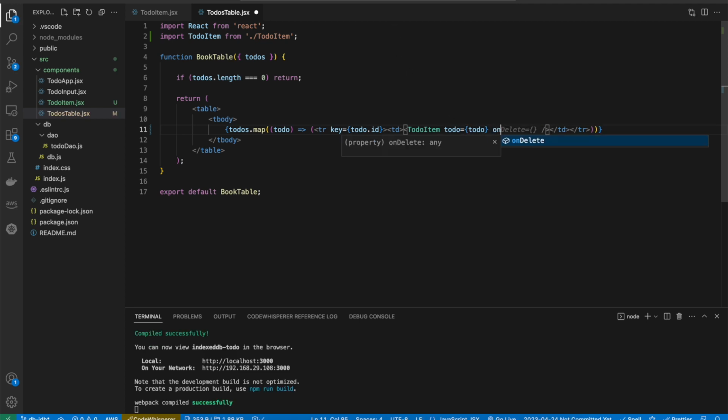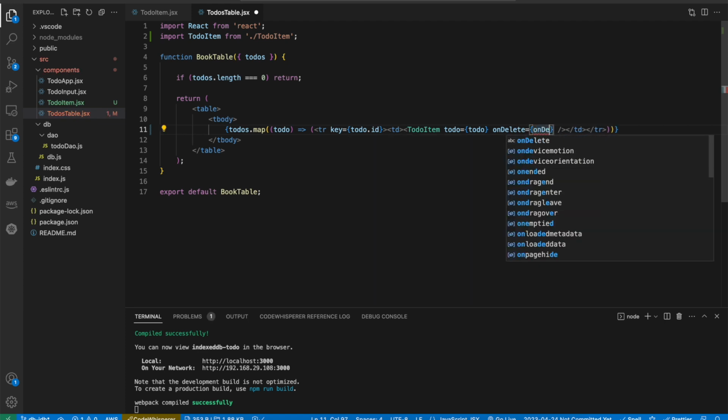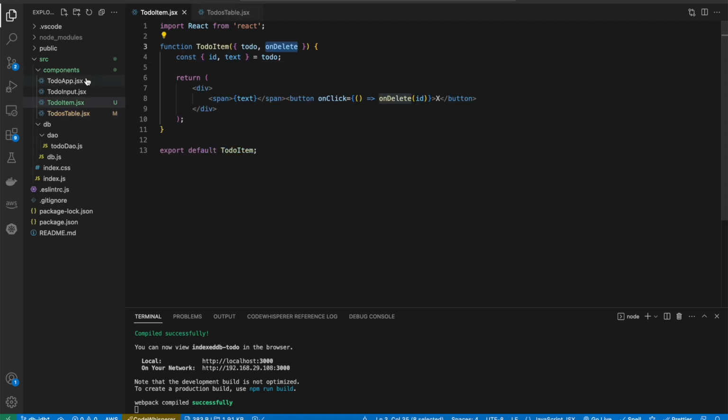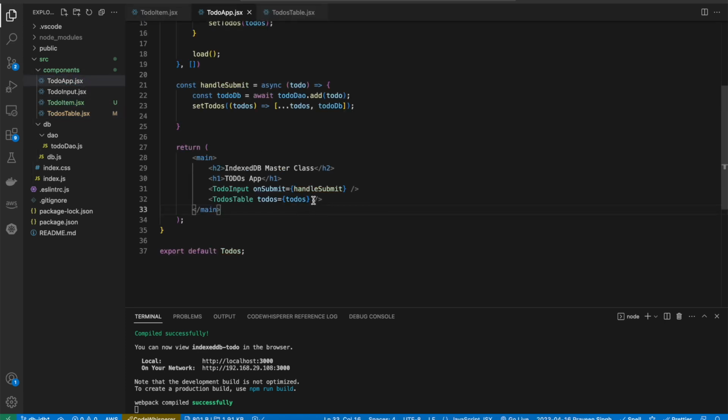Next props will be on delete. So on delete, and we're not going to do anything, so we're just going to take the props from the parent. So this component will work more like just a pipe to pass this on delete props. Let's come to the to do item, where finally we're going to handle the on delete.